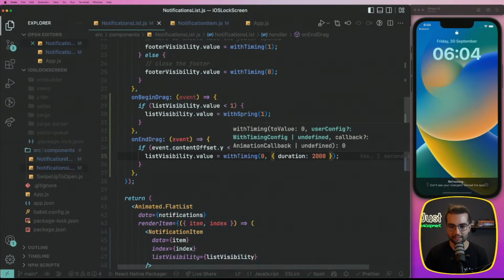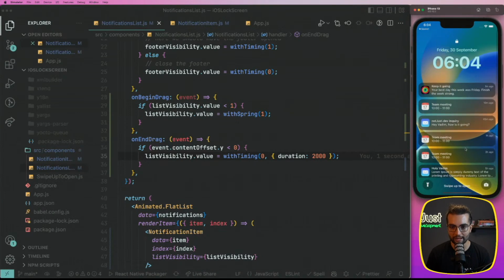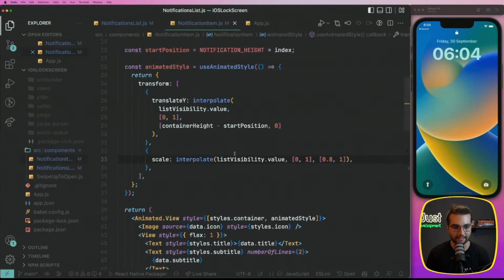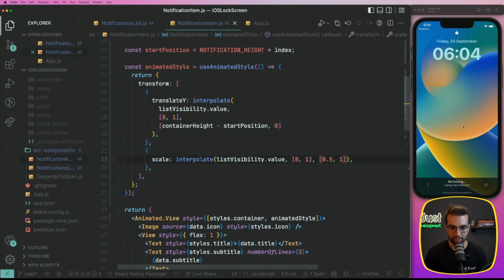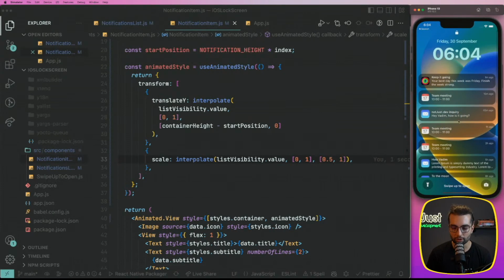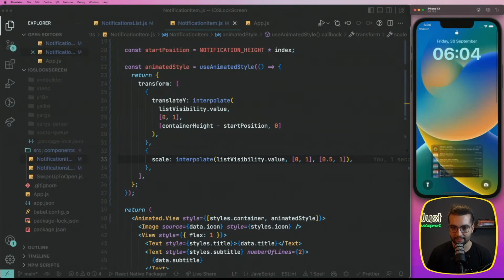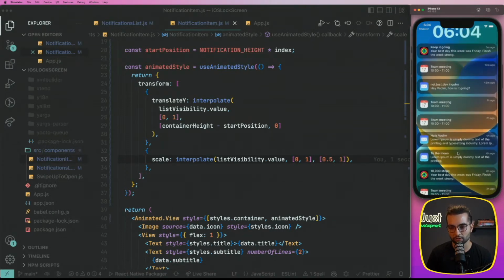Duration 2 seconds just for you to see it. So when they go down, they also shrink in size, and you can adjust how much it shrinks based on this field. So if it's 0.5, when we reach the bottom, they will be half of their size like this. I think 0.5 actually looks also good.